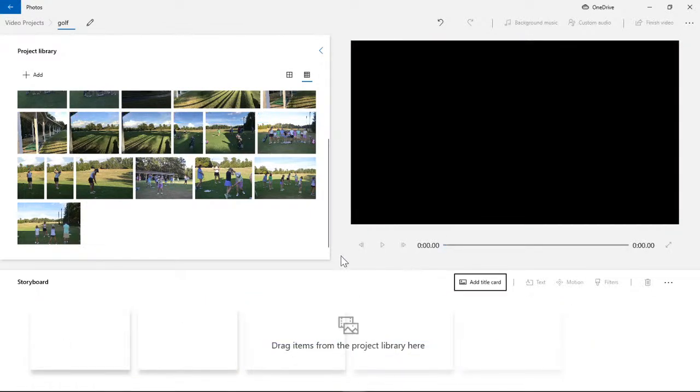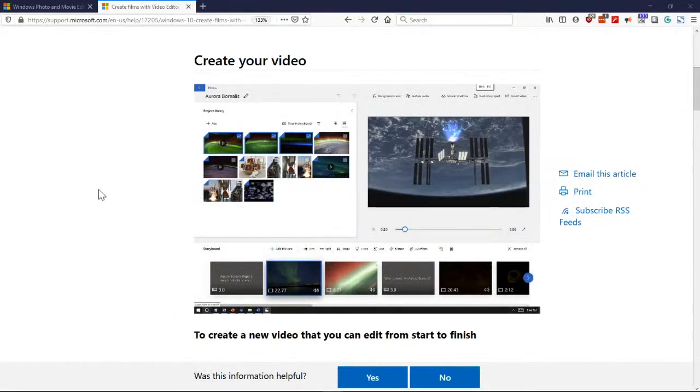Okay, so we have our clean slate. So let's go ahead, and I'm gonna walk through our website here that I'm gonna post later too. So basically it talks about creating our videos, and this is from Microsoft here.